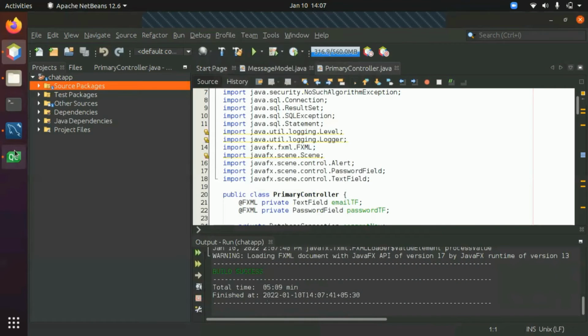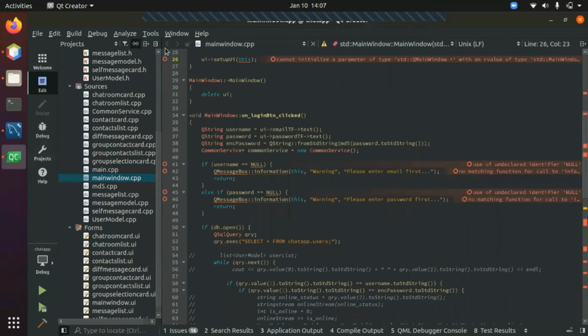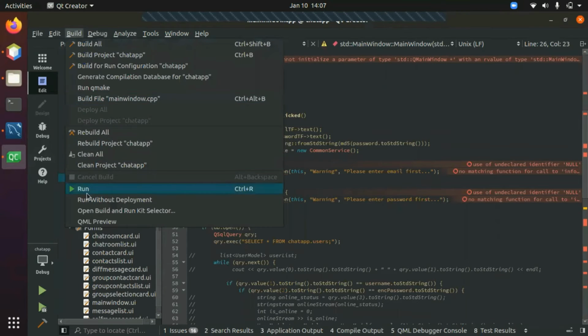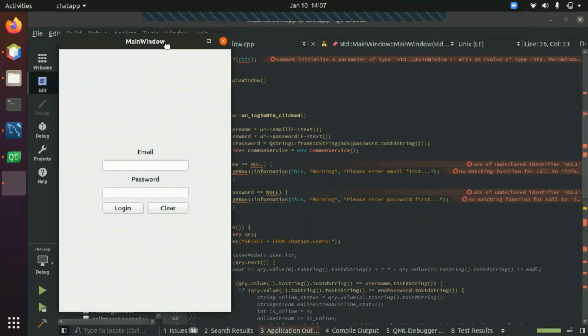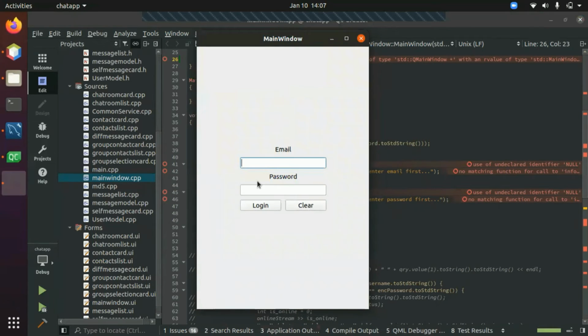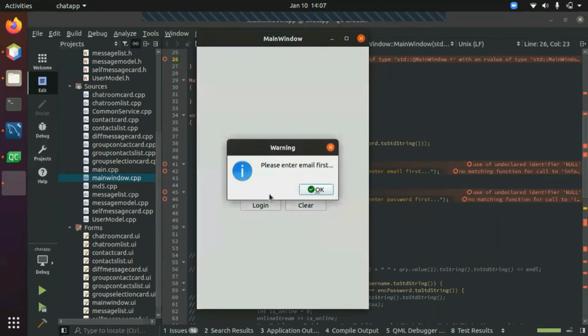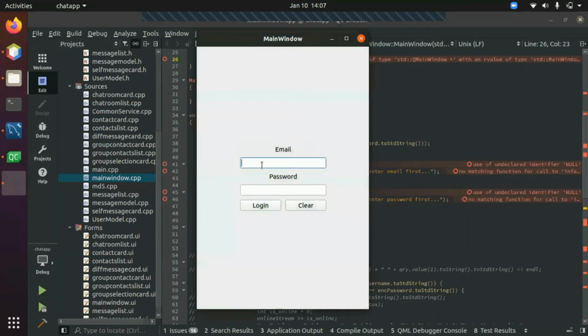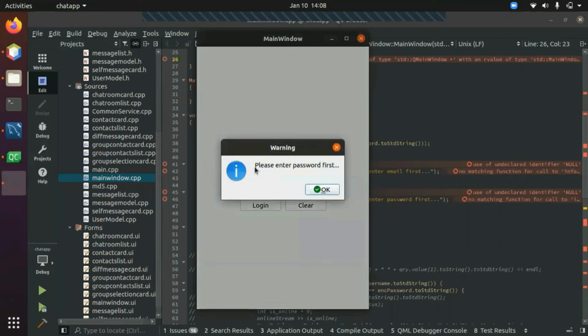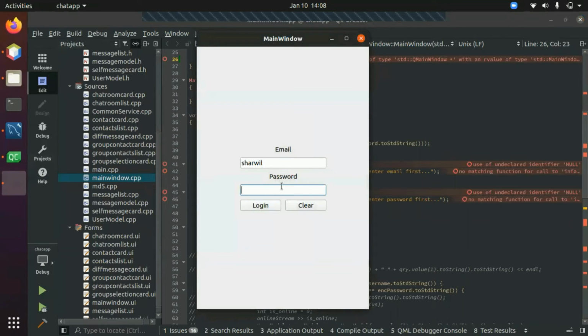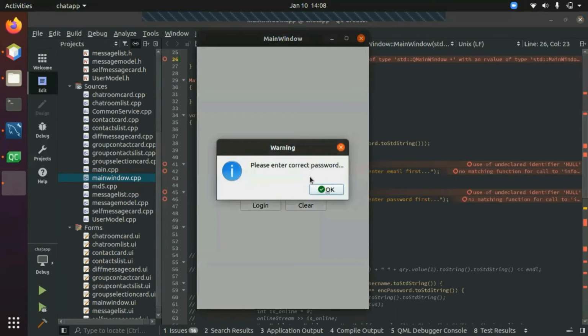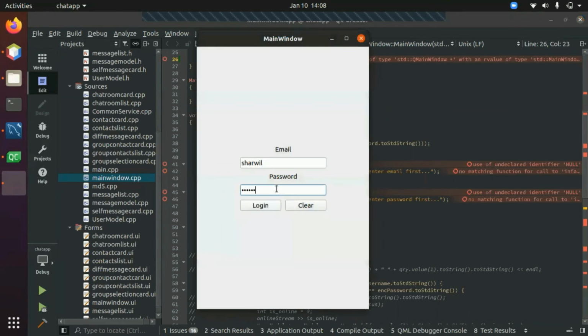Now let's go to our C++ application. We have built it in Qt Creator. Let's run the C++ version. You can see it has the same interface, where we need to provide credentials. We cannot enter without an email. Let's suppose we provide the email, and then we need to provide the password. Let's suppose I enter a wrong password, I will get an error.